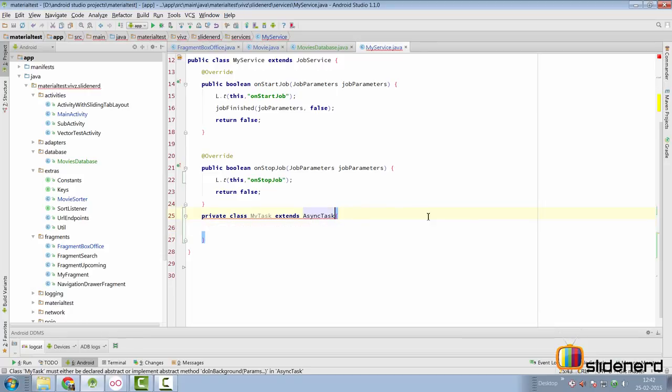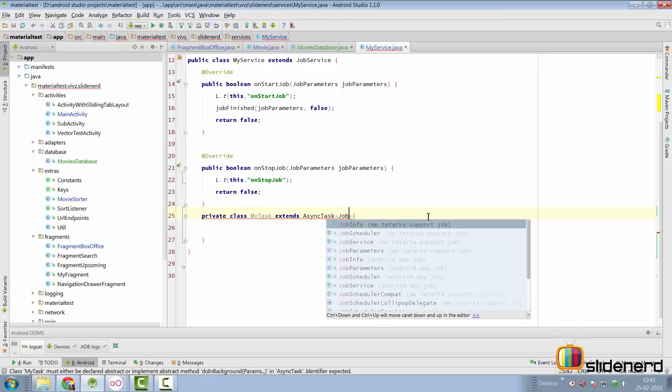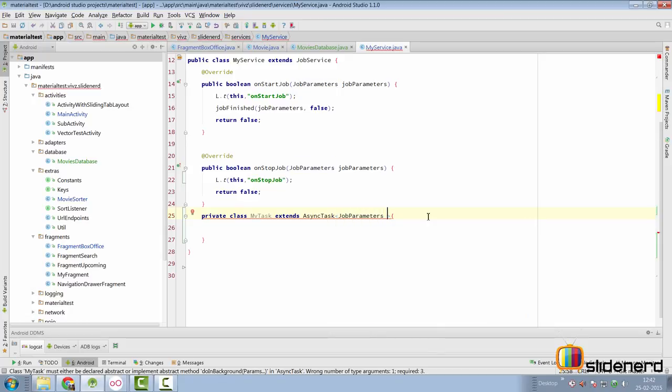Now there are going to be three parameters for the async task, that is Params, Progress, Result. So Params is going to be the job parameters. Make sure that it's the support JobParameters class that is being used here. And the second parameter, which is Progress, would be Void. The Result would again be JobParameters. So once you do this, we can just press Alt+Enter and implement the methods.